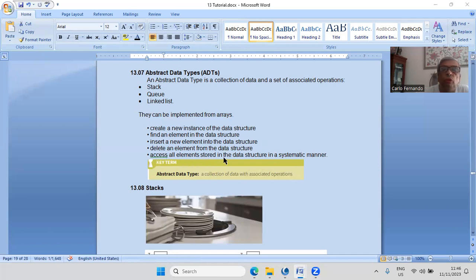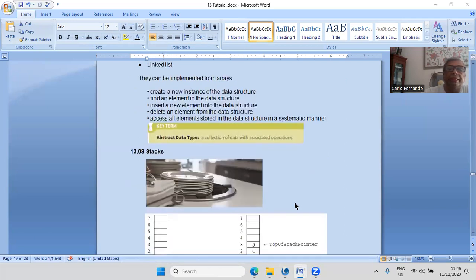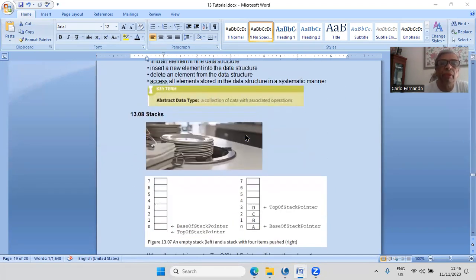Access all elements stored in the data structure in a systematic manner, in order. Otherwise, we can create a new instance, then also find an element which is already there, then insert a new element, or delete what is not necessary. So an abstract data type is a collection of data with associated operations. That's a summary of the definition there.